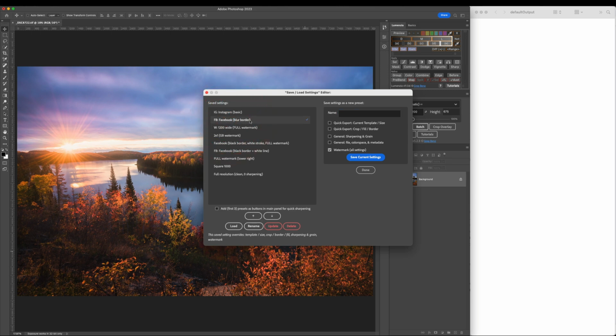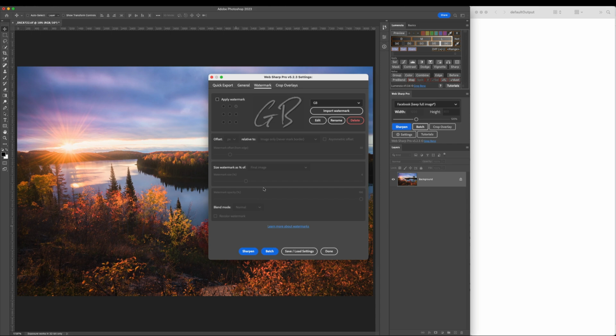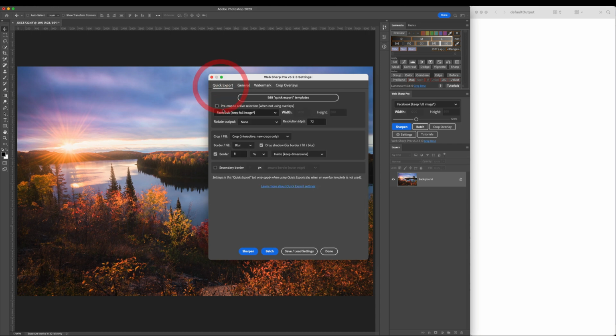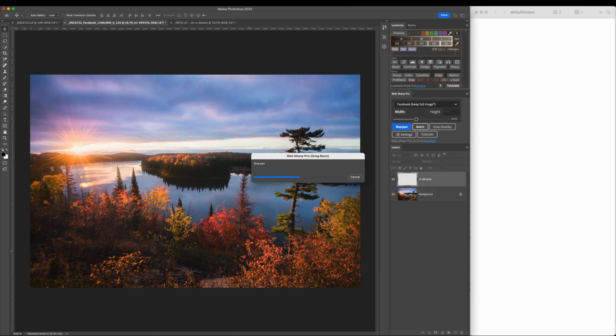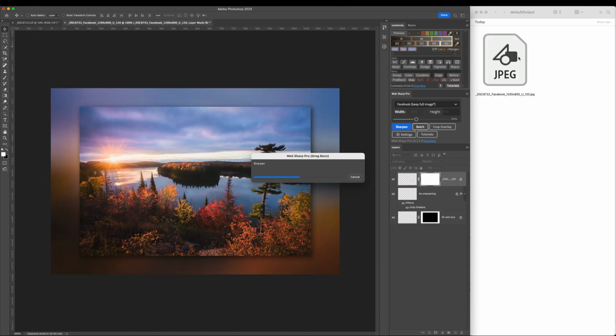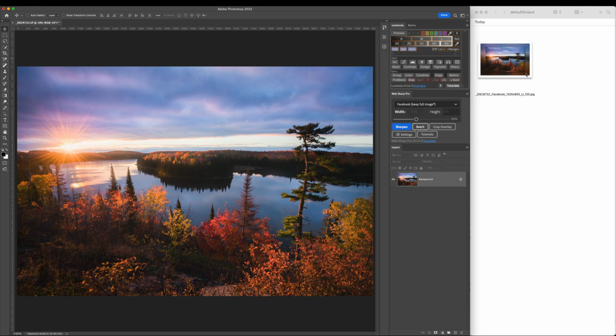So with this Facebook blur border, if I go and load this, I'm updating all the settings at once. So I've got no watermark. I'm using the Facebook template with a border at 8% using blur and a drop shadow. So all the settings I would want for that purpose, all I have to do is click on sharpen, and it's going to export straight to my Finder window here. So I've got that nice, beautiful blur border ready to go to Facebook.